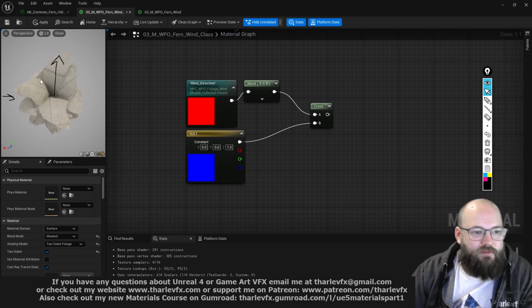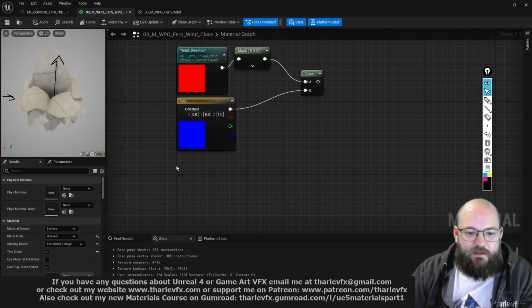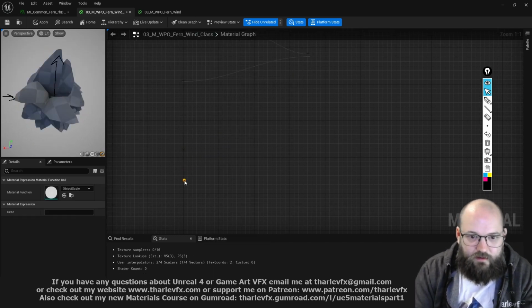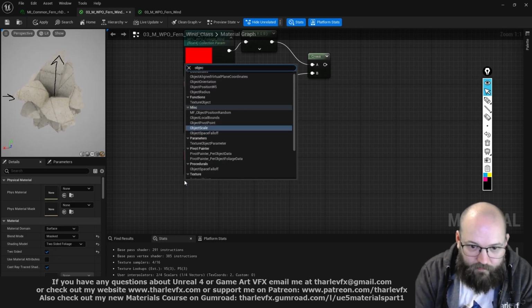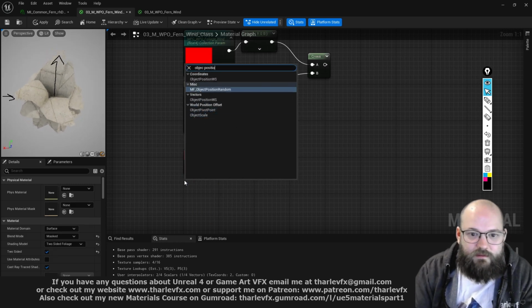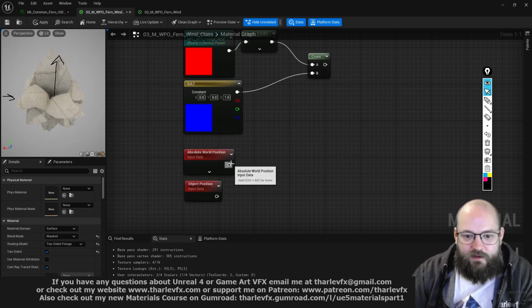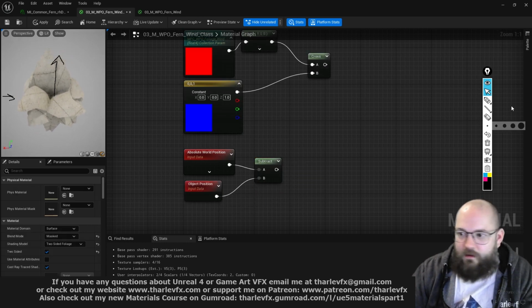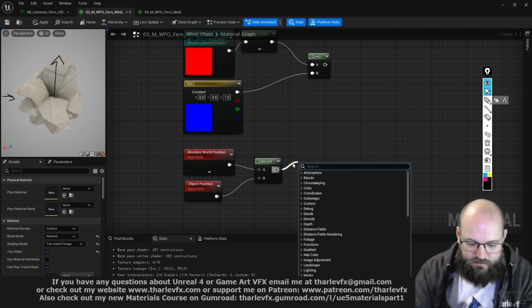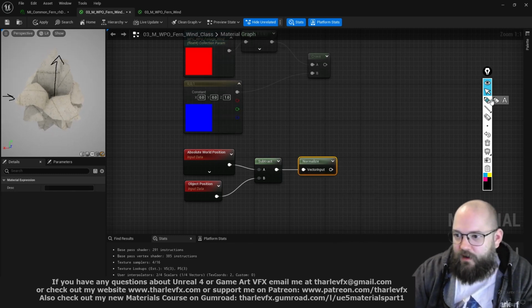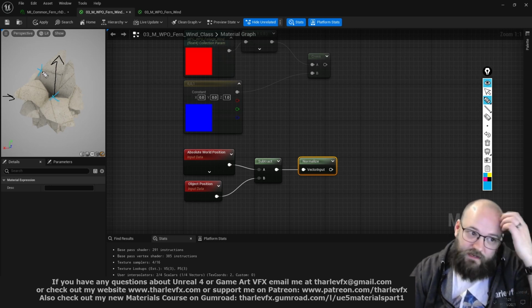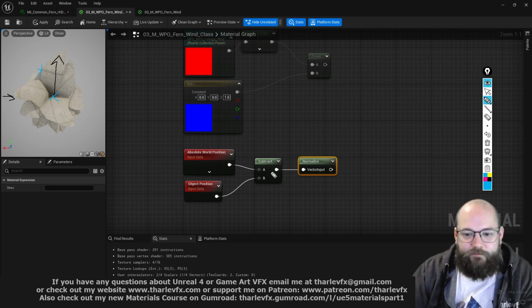But now I want a radial vector from the center of my object. If I take the current vertex position and the object position in world space, and I subtract one from the other, and let's just normalize that to make it a direction vector, I can effectively take my center point and then this point here, or every single point as it's being considered, subtract one from the other and normalize, and I can calculate this direction vector.